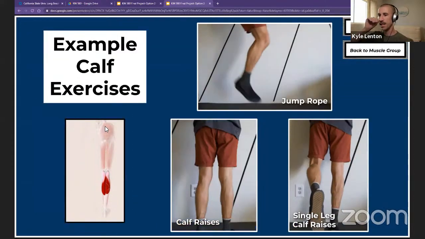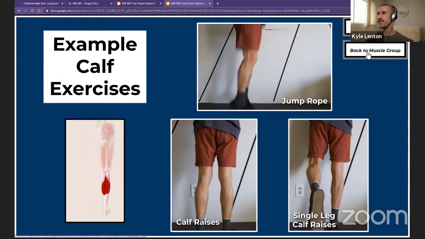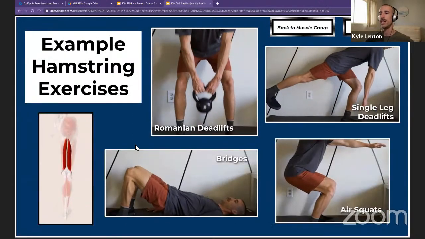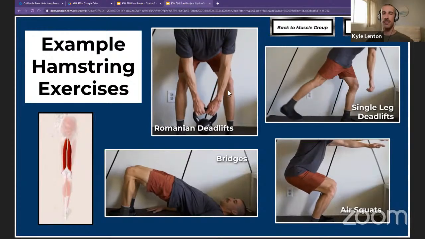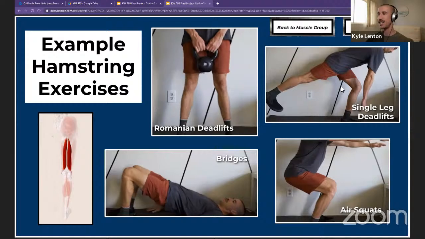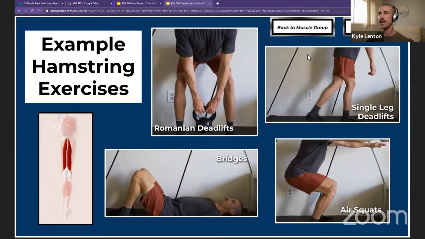So for the calves or the gastrocnemius, I have jump rope, calf raises, and single leg calf raises. The hamstrings, I included Romanian deadlifts, which you can use again, a backpack, gallon of milk, just don't drop it. Single leg deadlifts, bridges, and air squats.